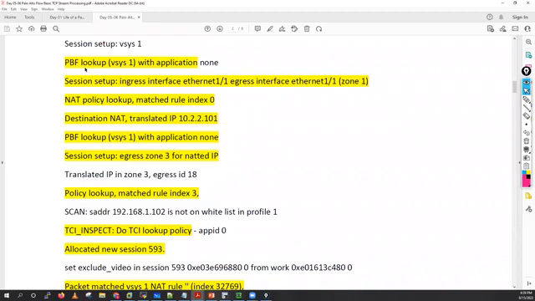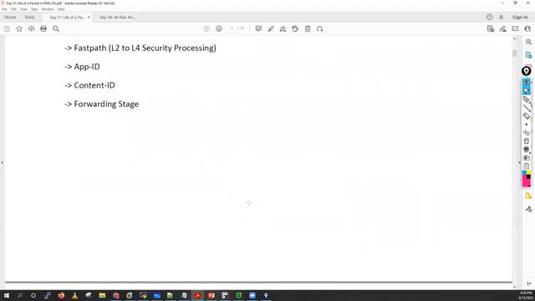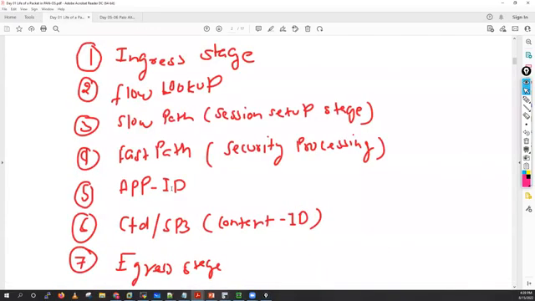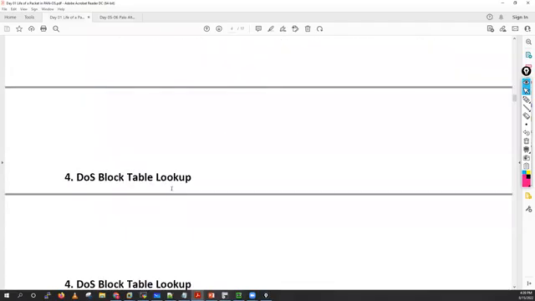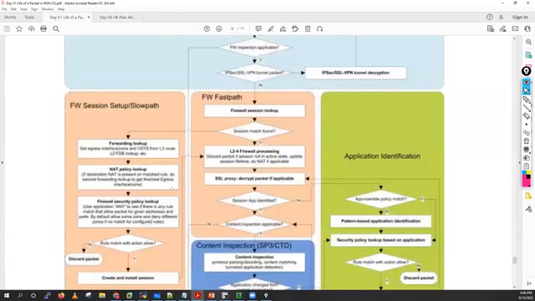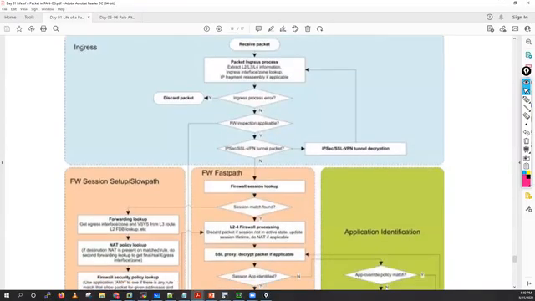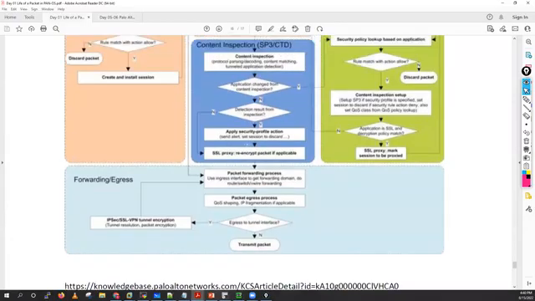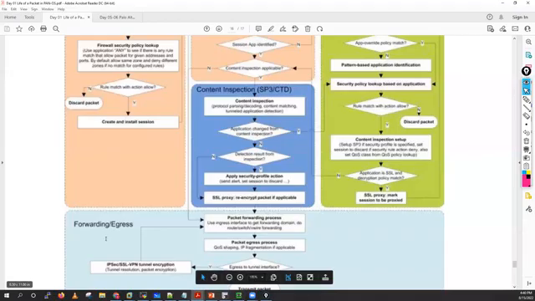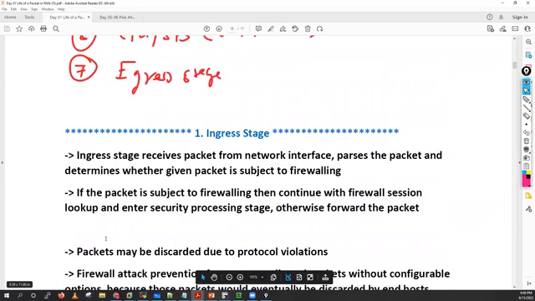And if somebody is new, let me explain here, these are the stages we have in the Palo Alto firewall. I'm just looking for the diagram. Yeah, this is the diagram I have for the Palo Alto packet flow. See, we have an ingress stage, then fast path, slow path, flow lookup, App-ID, then Content-ID, then the forwarding stage. So these are the main stages we have on your Palo Alto firewall.